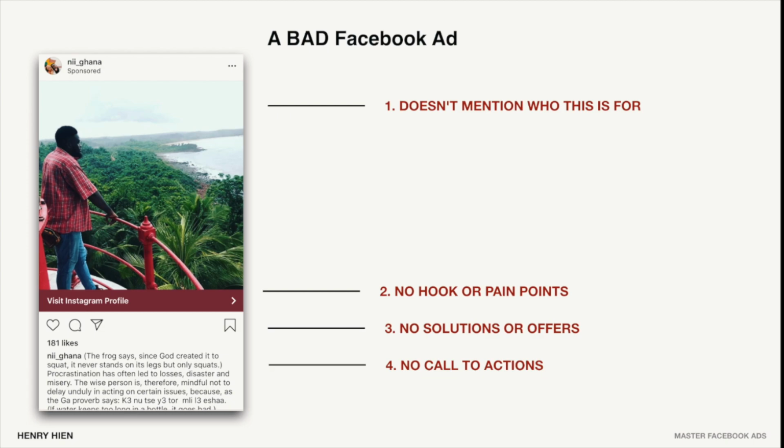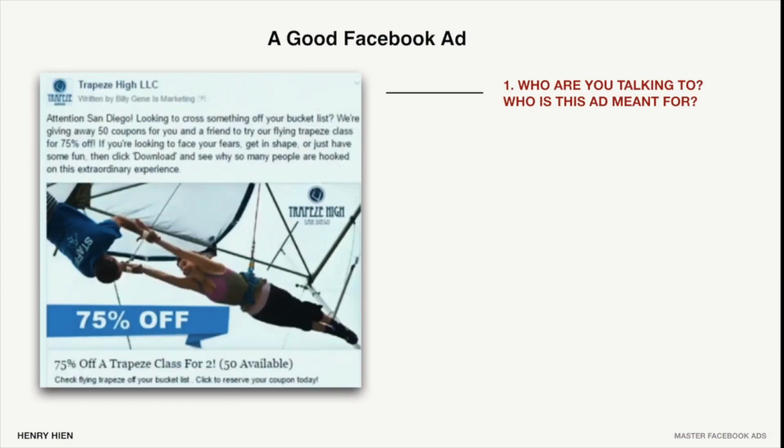So it doesn't mention who this is for. So I'll probably just stop reading already because I don't think it's for me. Next, there's no hook or pain points that really draw me in. It doesn't provide me with any solutions or offers, and definitely no call to action. So this is therefore a bad Facebook ad.